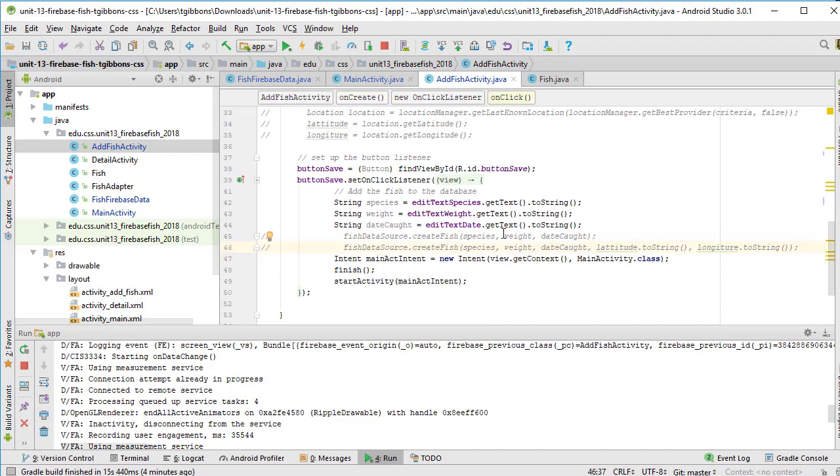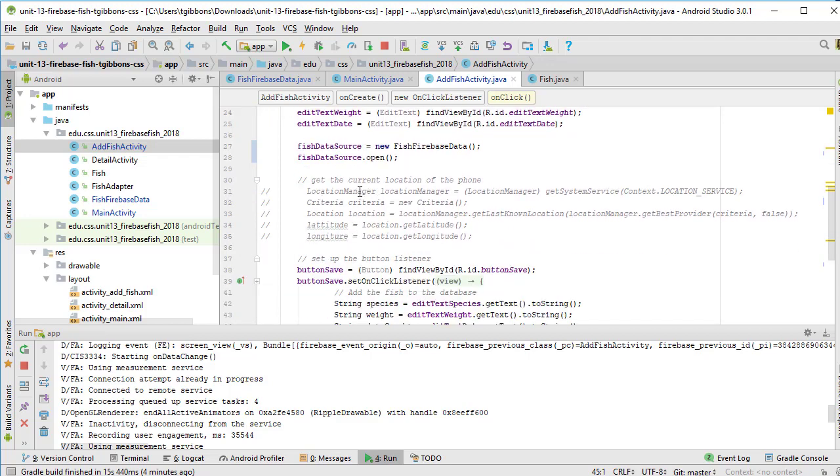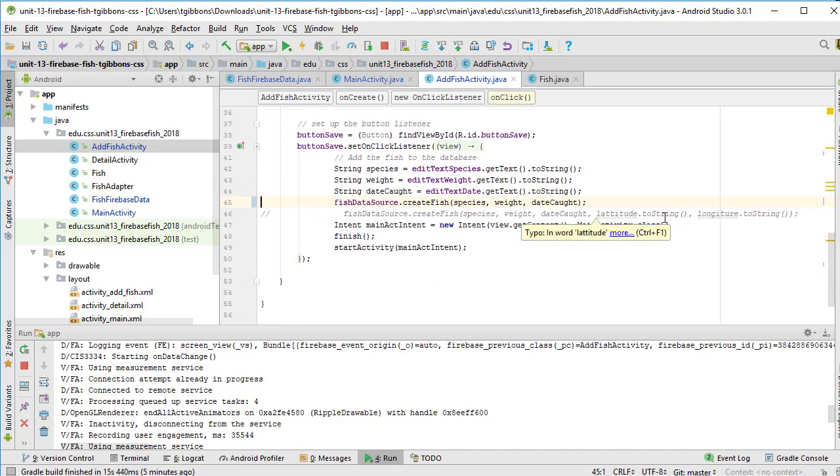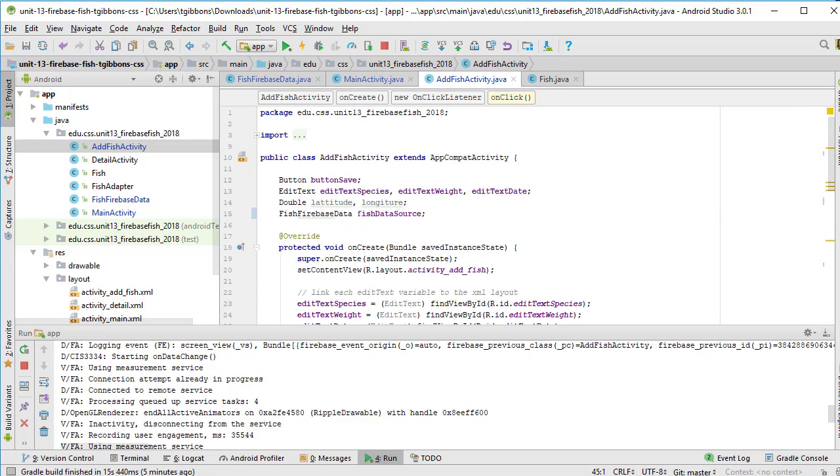And so also here, when we create the fish, we want to use this first one here, which just uses the species, weight, and date caught. Eventually, if we're pulling the latitude and longitude from the GPS, we'll switch to this other one. But for now, we'll just do that. So make sure you uncomment those.